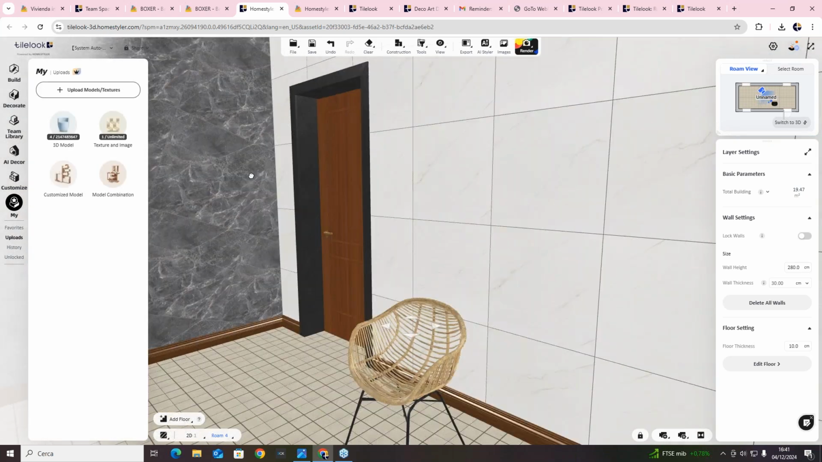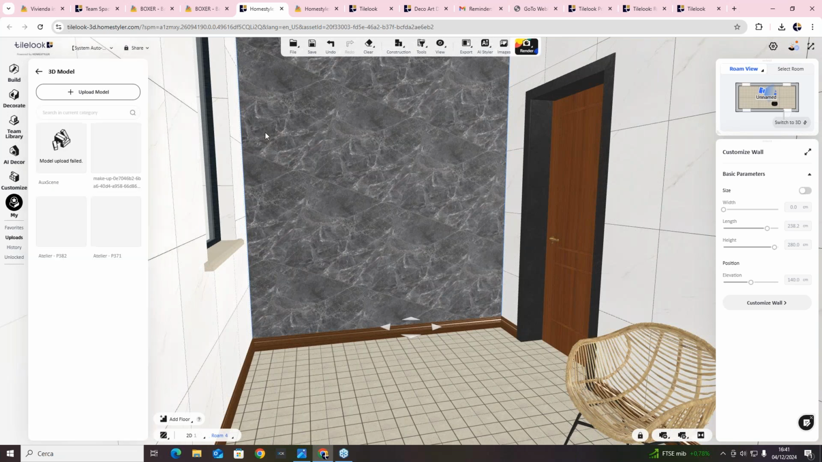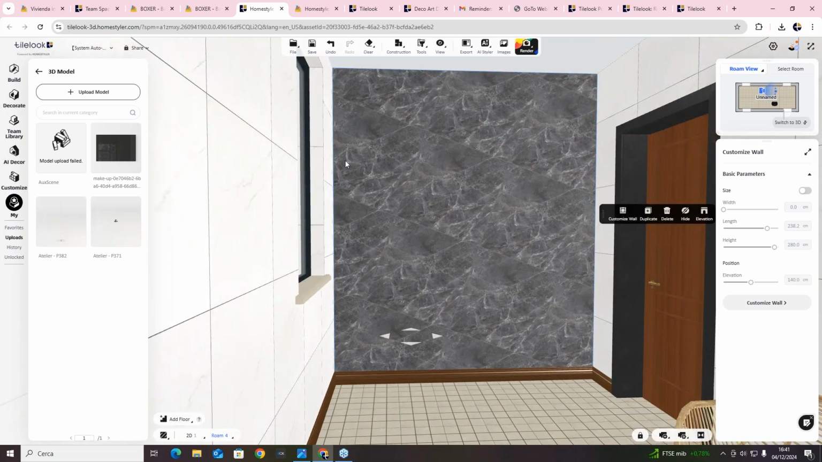You can also upload, if you do not find the specific product you're looking for, you can, of course, upload it by yourself. Texture and images, so JPEG, PNG, also combinations and customized models and 3D models. So the only limitation we are experiencing now is that the format of the 3D model must be in a SketchUp file or 3D Max. So any other kind of 3D models can't be at the moment inserted in Tilelook 3D Home.